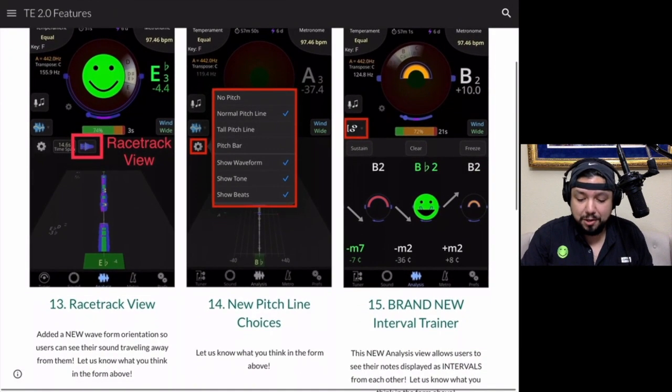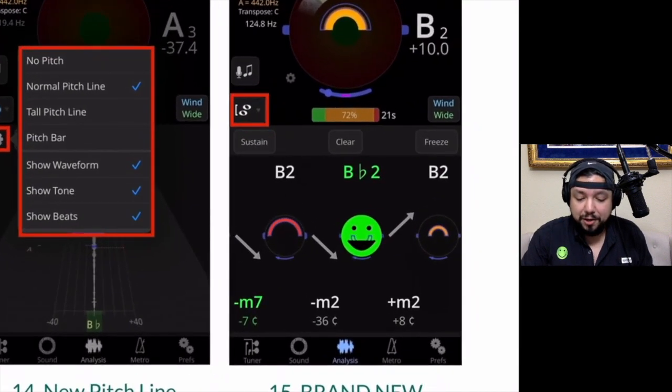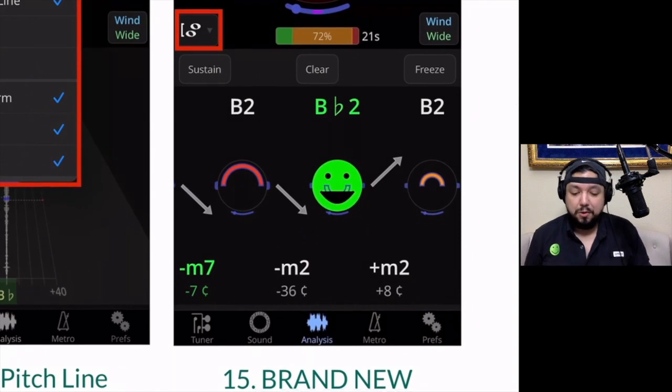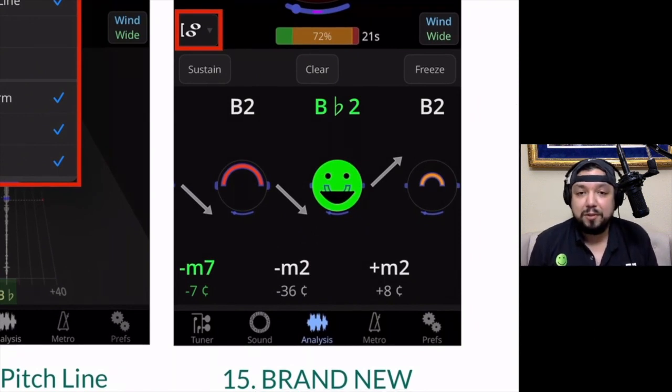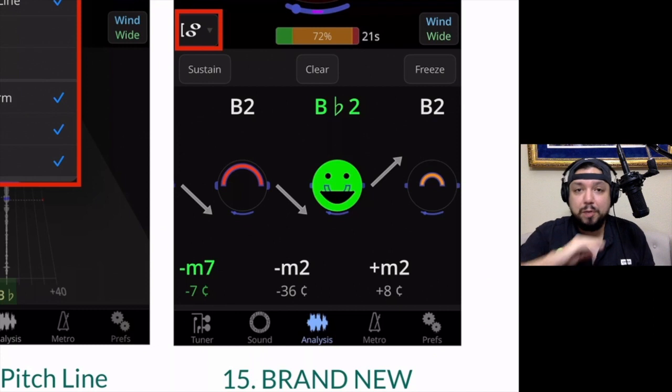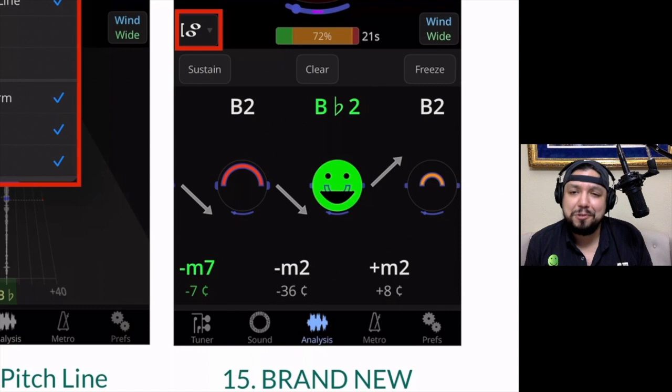Moving right along here, the interval trainer in the analysis view. Okay, this is an excellent way, I think, for young musicians that you're just trying to get them to understand what intervals are. Have them play 2 notes back and forth, and it's going to tell you, oh, look at that, you're playing a minor second. Play it over and over again until you can't forget. Okay, but it also just allows you to explore music in a different way, thinking in terms of intervallic relationships.